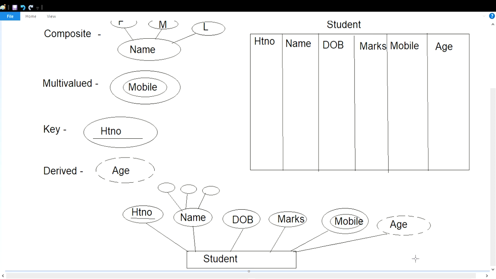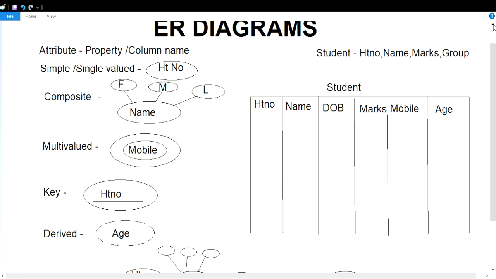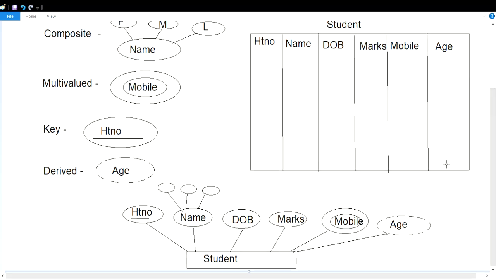Okay. So this is about the ER diagram concept, with the types of entities and relationships we discussed in the last class, and the types of attributes that we discussed in today's class. Okay, thank you. In the next classes we will see about the normalization concept.